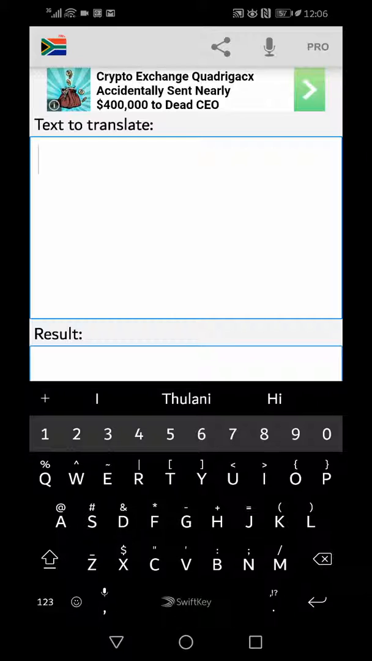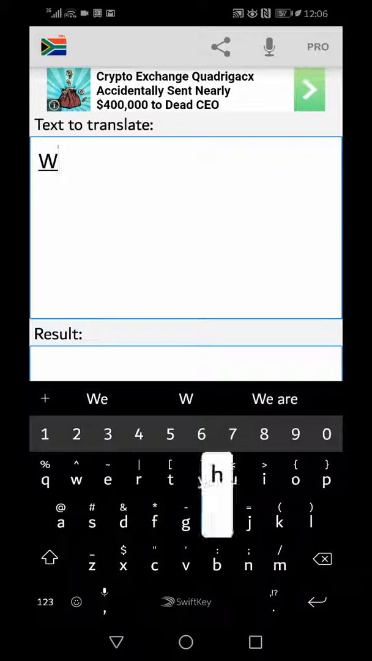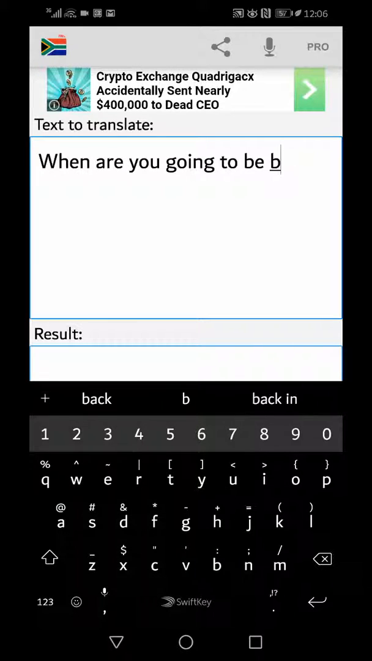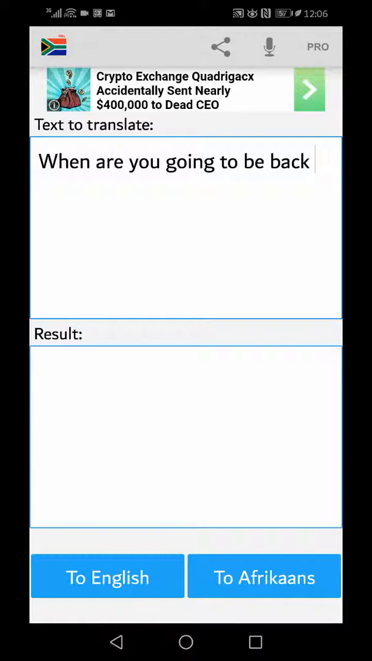Let's say for an instance you want to say, when are you coming? When are you going to be back? Just follow the dictionary. Translate that to Afrikaans. Remember, the same thing happens if you type in Afrikaans, you can always translate to English.